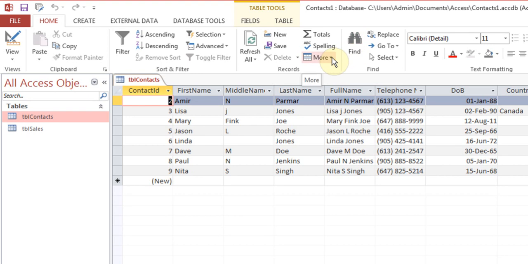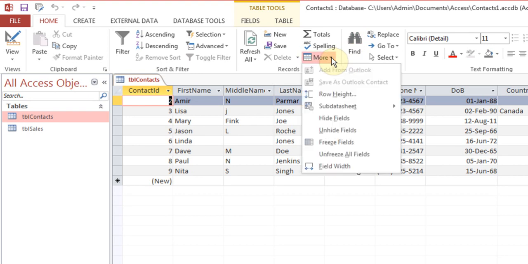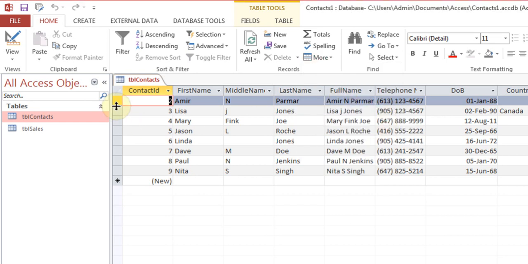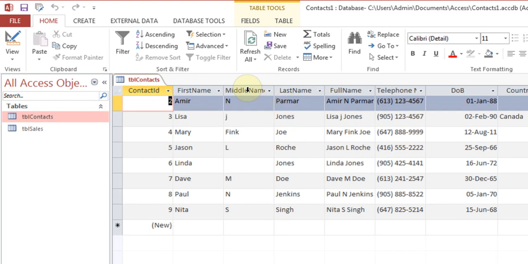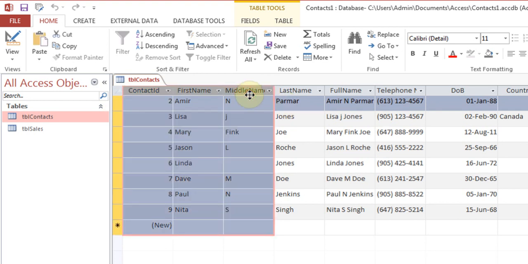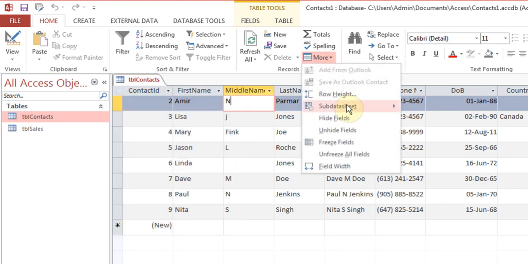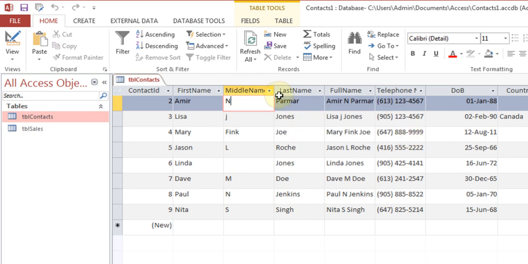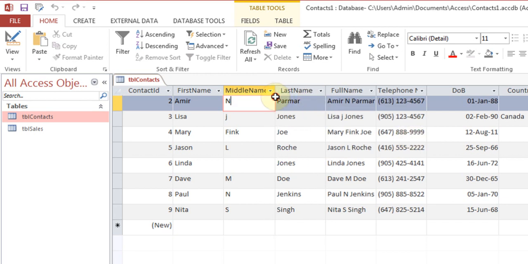There are also options to increase the row height. You can click it and put a number there, or you can just increase it from here. And I can click here, go to more, and increase the field width, that is the thickness of the width, either by putting a number here, or I can just extend it. It's up to you. You can do a spelling check if you want.